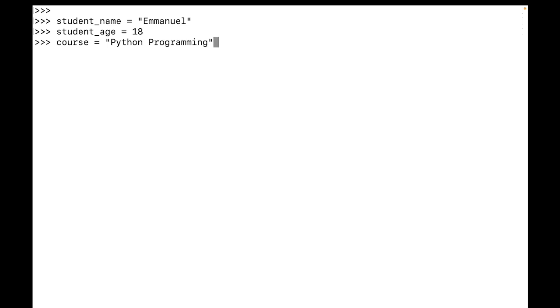And also the student CGPA. We're going to give the student 3.8. All right, so I'll explain this. This is a variable, student name; a variable, student age; course, a variable; and student CGPA is also a variable. And remember, we assign a value to this. This becomes a variable when a value has been assigned to it.